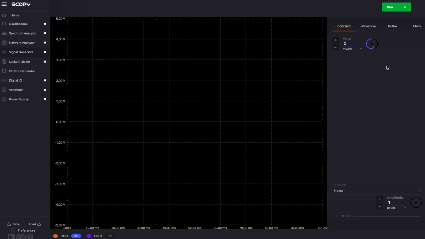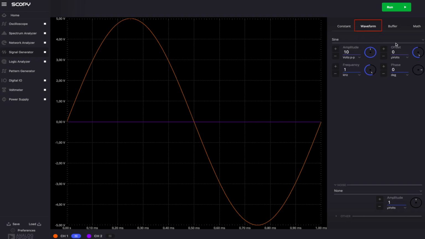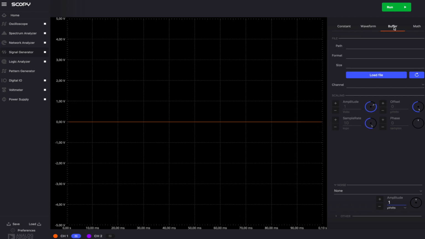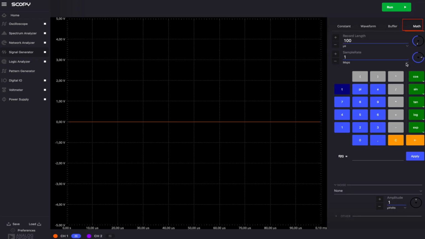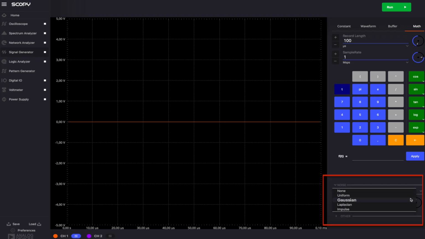You can choose between the following: constant for generating constant signals, waveform for generating all the usual waveforms: sine, square, triangle, trapezoidal, rising ramp sawtooth, falling ramp sawtooth, and stair-step. Buffer for loading a signal from a file that can be either a CSV, a text, a WAV, or a math file. Or math for defining a mathematical formula for your signal. You can also add noise to any generated signal.